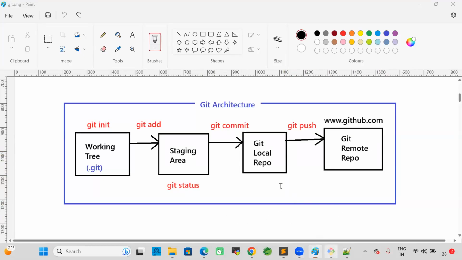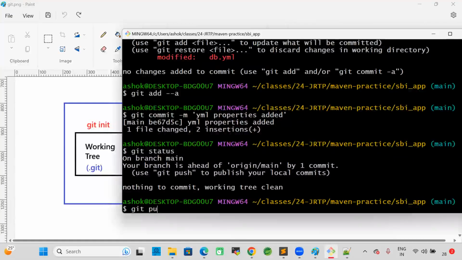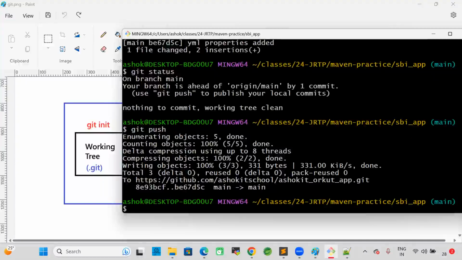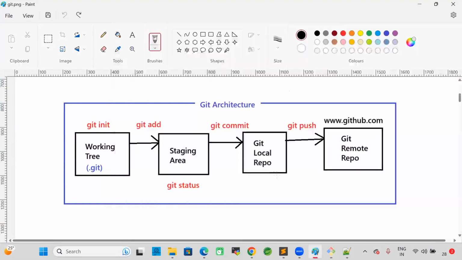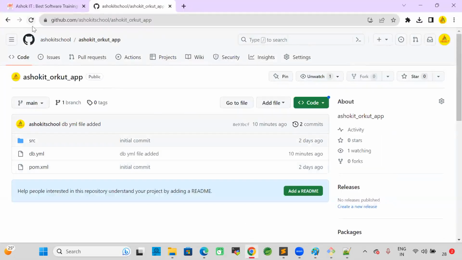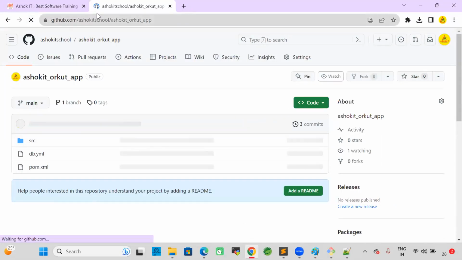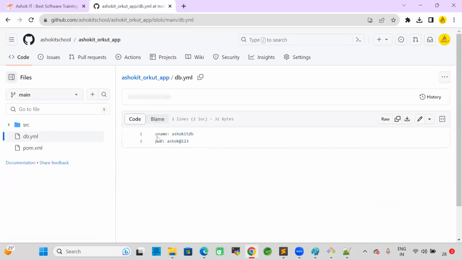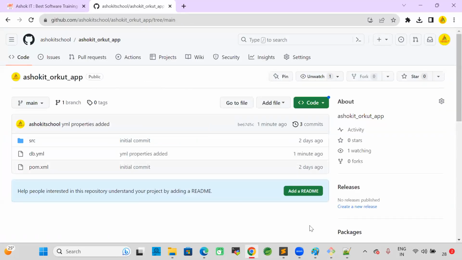So how to push the changes? To push the changes, we use the git push command. When I do the git push command, my changes are sent from the local repository to the remote repository. Now go here, refresh. Now you can check it. In the YML file, is our data updated or not? Our data is updated. We have done the commit and we have pushed our commit.